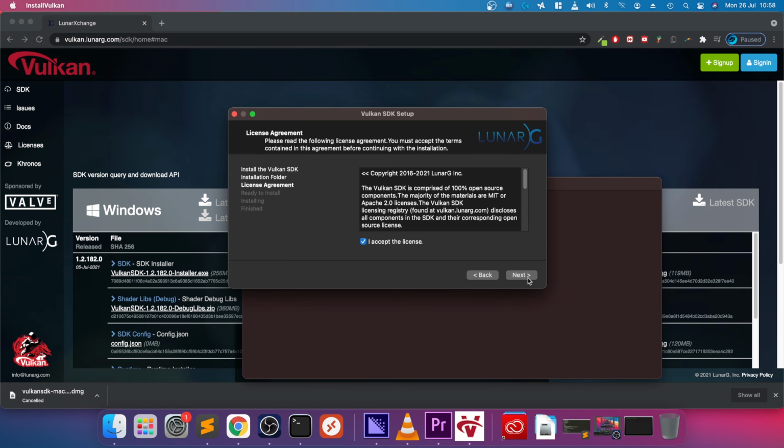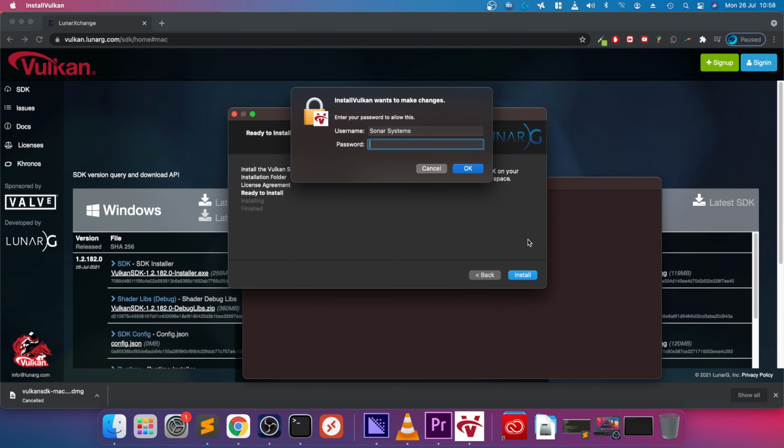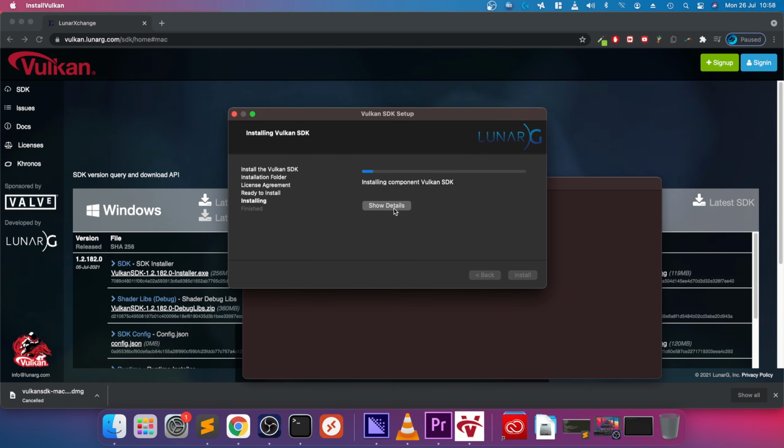I accept the license, click next again, click install. It'll ask you for your user password. Here it will actually show you some password characters, but it's just secured. Click OK, and just gotta wait for this to install.